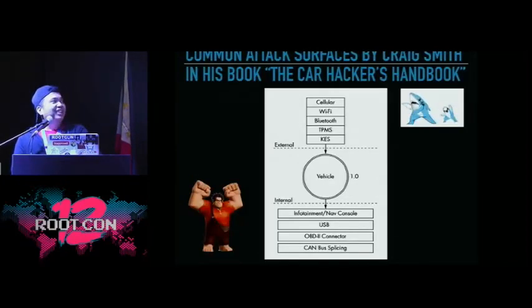So, the common attack surfaces by Craig Smith. He was our keynote speaker. Jackie and I are fanboys of Craig. So yeah, The Car Hacker's Handbook.